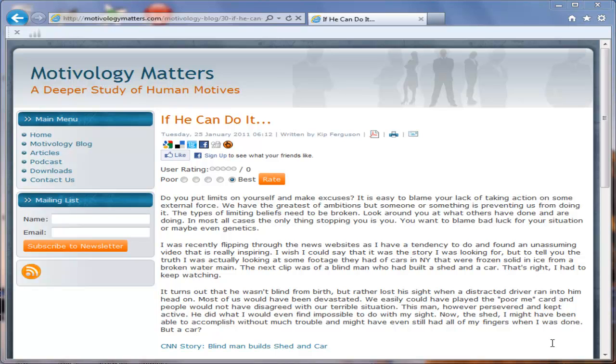So I'm just going to walk you through really quick. I'm going to show you one URL shortener that you can use. There's a couple of them out there, but let's take a look at how this works. So I've got the Motivology Matters website up here. I've got one of my old blog posts up, and I want to share this with someone, and I also want to see when I share that how many different clicks I'm getting.